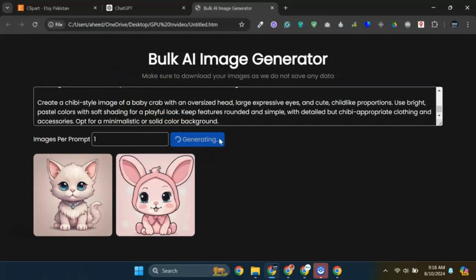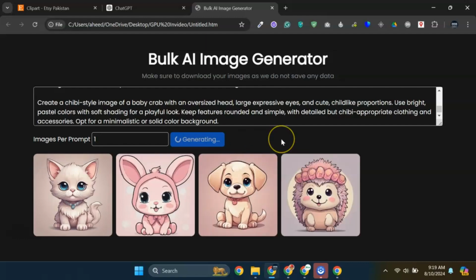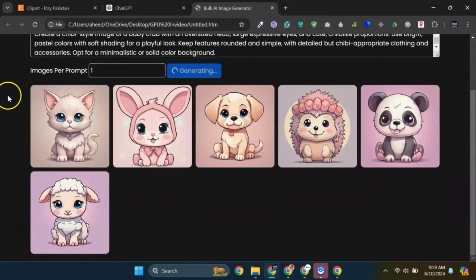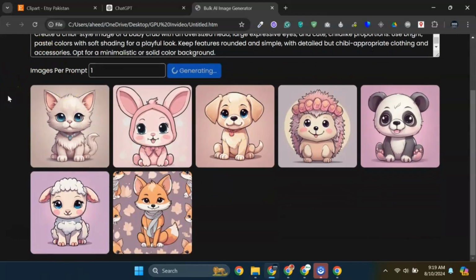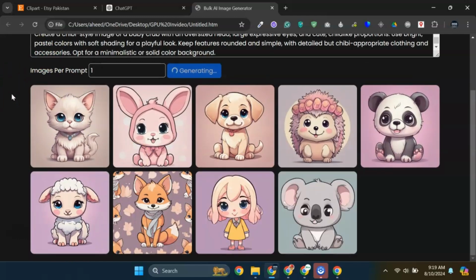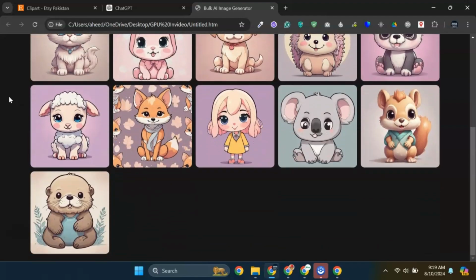The images will start appearing quickly. With these images, you can create attractive clip art packs and sell them on Etsy with ease. Remember to review the images and remove backgrounds or any unnecessary spaces to ensure they look professional.